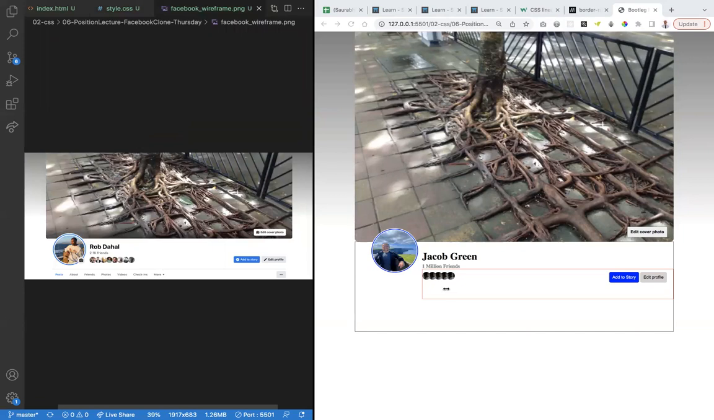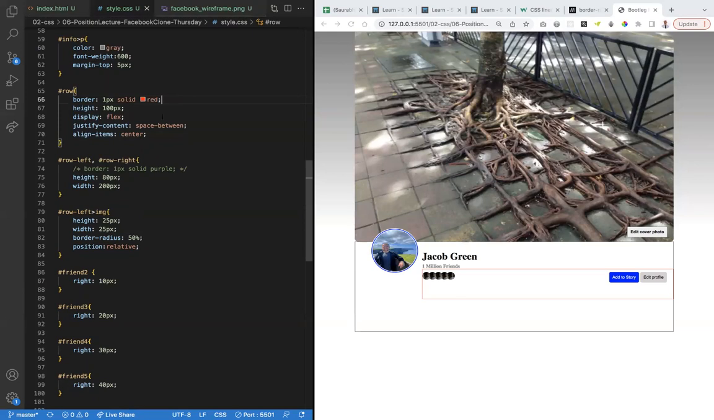Okay, now there's not too much space between this line right here, so I don't want this red box to be that big. So I enable the border back in here just so I can say, okay, we don't need the height to be 100 pixels. If I get rid of the height of 100 pixels, and if I get rid of the height of 80 pixels on row right and row left, now it's like this. Okay, cool. So the height will now automatically be whatever content is in there.